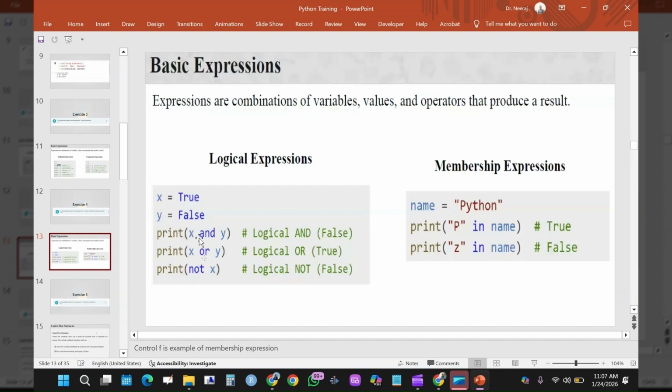When we are talking about and, it means condition 1 and condition 2 should be correct. If they are not correct, the answer will be false. If both are correct, the answer will be true. The second logical operator is or.